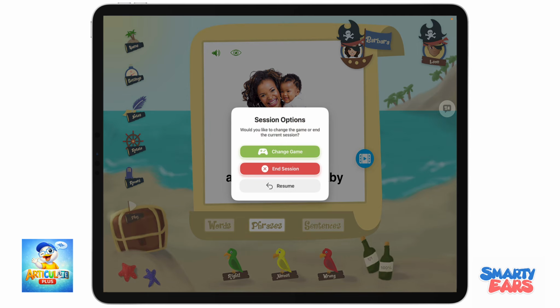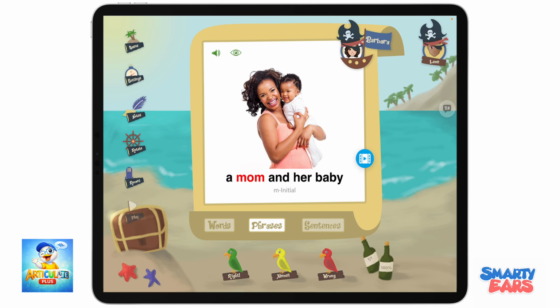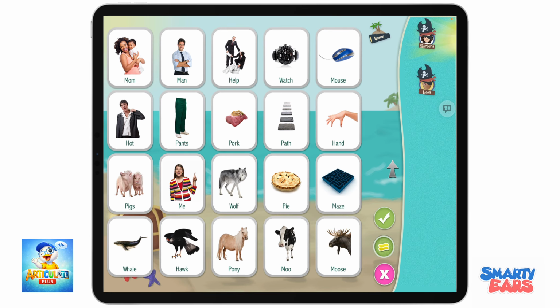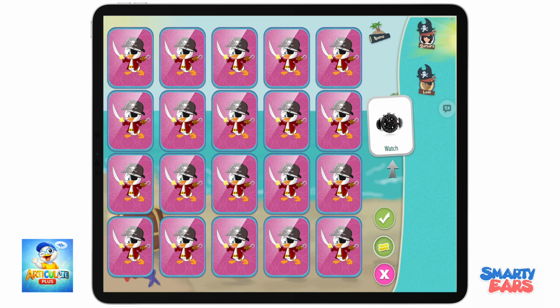Now, if I click on home, instead of starting over, I have the possibility of changing the game. So I'm going to click change game. Now we get to do a matching activity, a matching game, while still working on specific sounds for each child. For example, Barbara is taking her turn now. She has to find and say the word watch. Every time she says watch, you can track the data here.